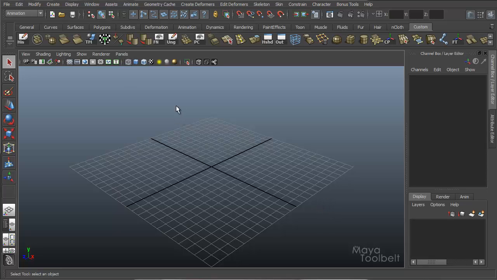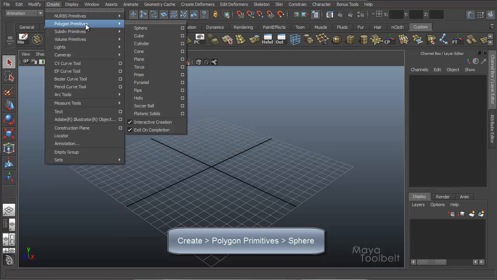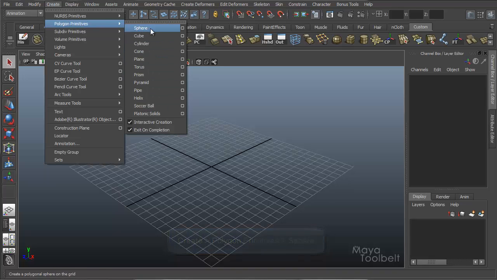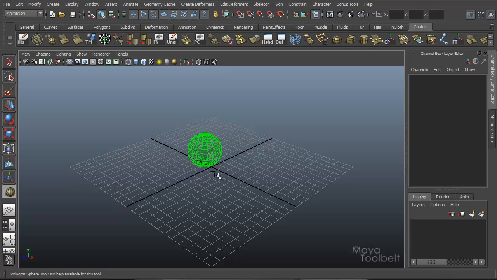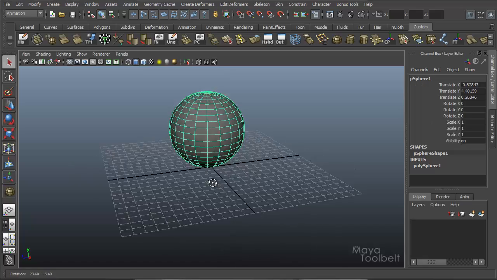This is Michael. Today I thought we'd do something a little bit more basic for the beginners and talk about polygon components. So I'll go to create polygon primitives, and we have lots of options here, but I'll just choose a sphere. Hold down shift and click and drag, and then hit enter, and you create a sphere in your scene.